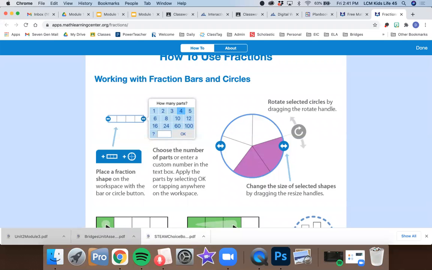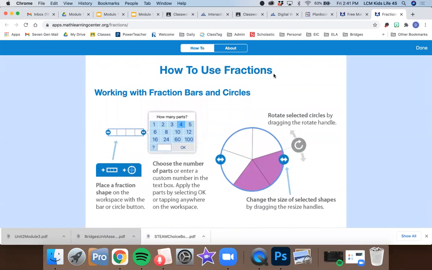Hey guys, I just wanted to give you some directions on how to use this fractions manipulative digital tool. We might be using it from time to time throughout this unit. It's very useful to work out some fractions in case you don't have the manipulatives at home. The first thing is the fraction bar and the fraction circle.